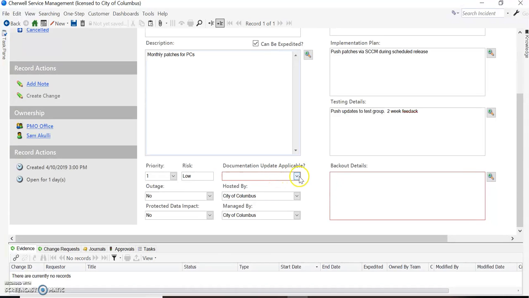Documentation update applicable. Do we need to update our documentation whenever we do this change? Is there going to be an outage? For standard pre-approved changes, this should be no. Are we impacting our protected data, yes or no. And we have our hosted by and managed by. If this is hosted by City of Columbus, we'll leave it as is. If it is a vendor, then we'll select our vendors. Is there a backup plan? If there is, then we need to make sure we put those details in here.